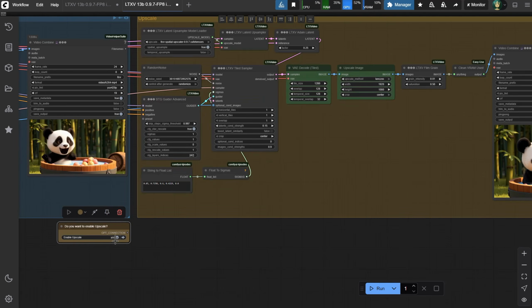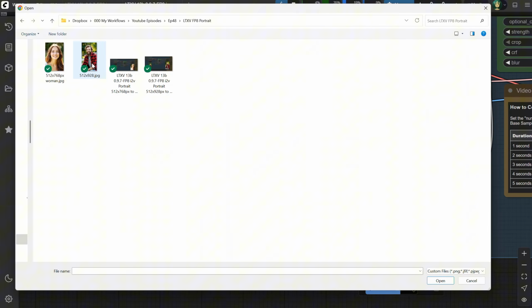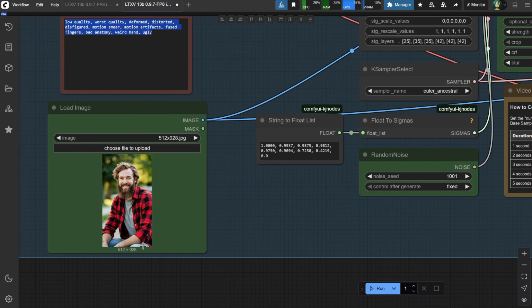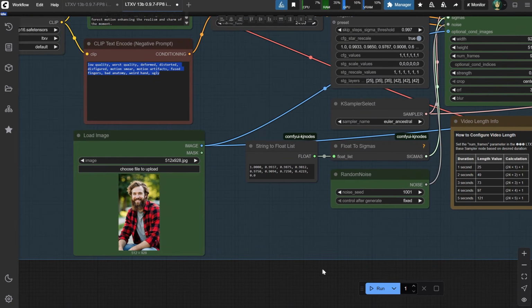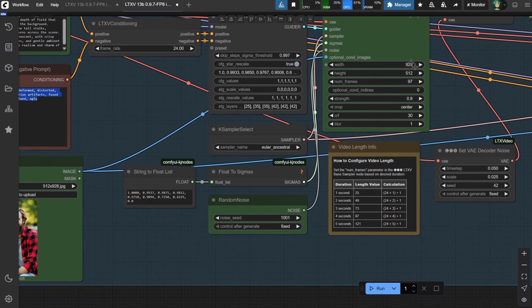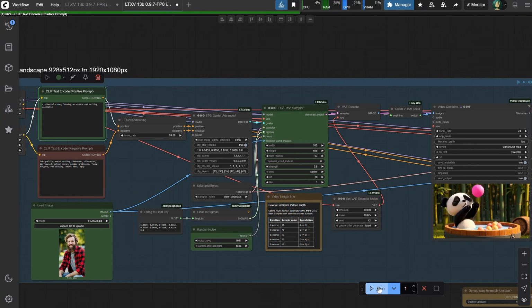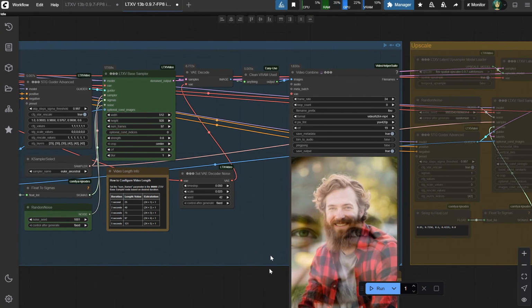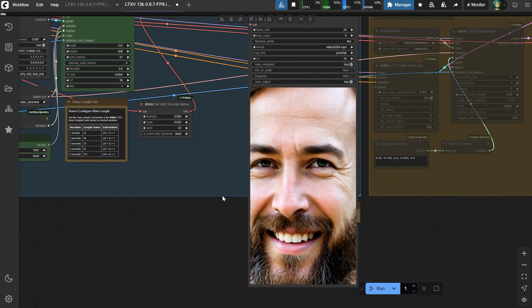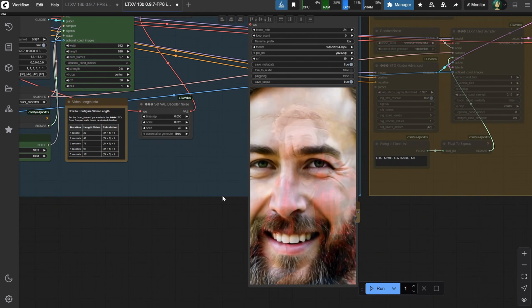Let me show you how I did the portrait workflow. First, I upload a portrait image, and as you can see, the width and height are reversed. I changed the size here to match that, but remember, it needs to be a multiple of 32. I made up a quick, short prompt and ran it. This time, it's not what I expected. You can try a different seed or a different prompt to see if you get better results.